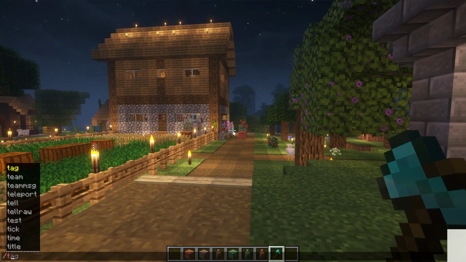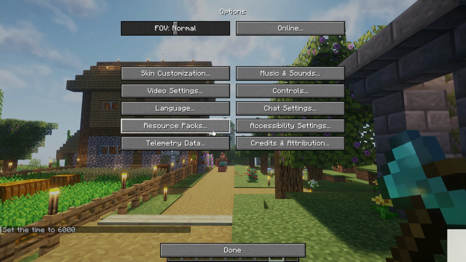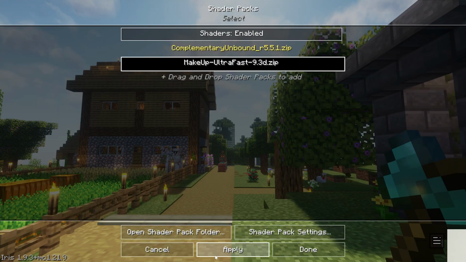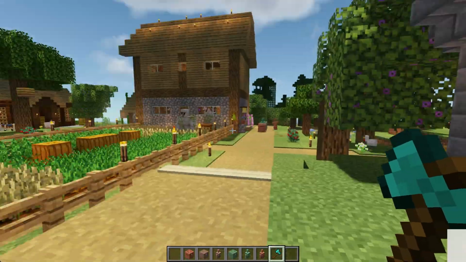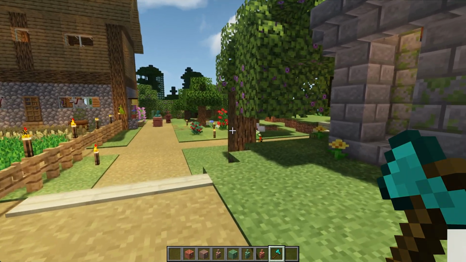You can see it's active at nighttime. We can do time set noon to really get the shading action going, and then we can go into our video settings, shader packs, and actually switch shader packs directly in game, which is great. If you want to test out a few different ones, you can actually see the difference between these two is actually pretty crazy there.